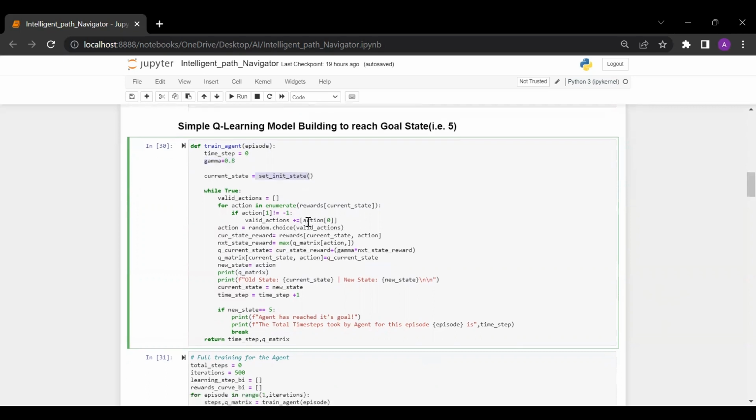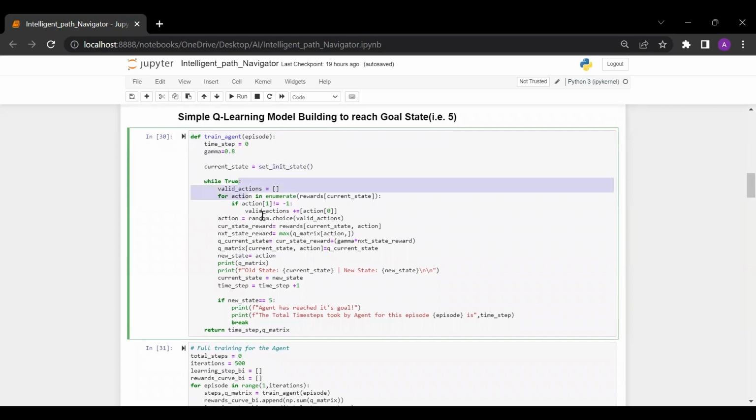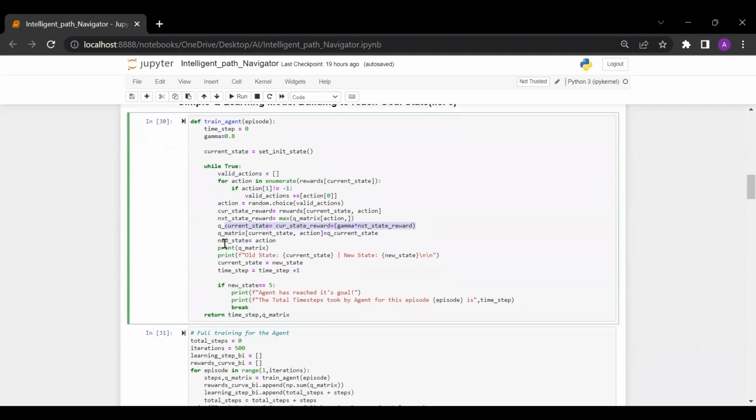The function then enters a loop that continues until the agent reaches the goal state. In each iteration of the loop, the function selects a random valid action for the current state of the agent. Then, based on the rewards associated with each action in the rewards array, the function calculates the expected reward for the current state and action using the Q-learning formula, which includes the expected rewards for the next state. The Q value for the current state and action is then updated in the Q matrix using the Q-learning update rule.